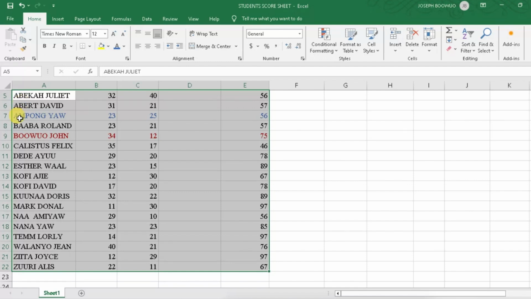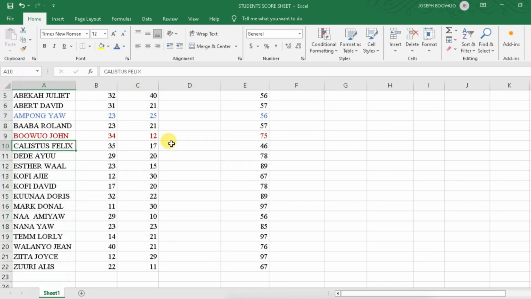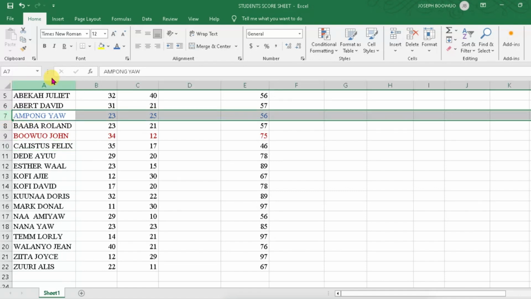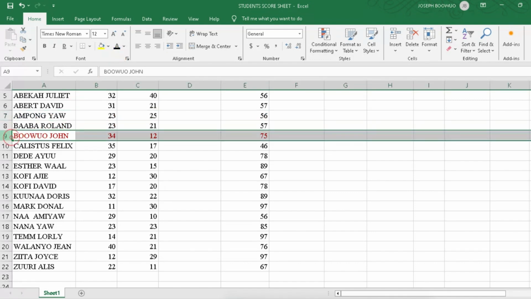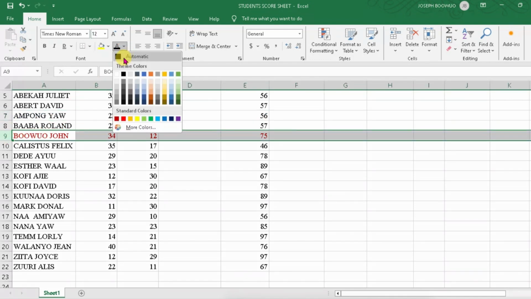A, that's Abeka, Albert, Amponsa, Ampon, right? Then you can see John here still has his own marks, 34, 12, 75. And you can see Yao here has 23, 25. So there's no changes in the work. All right, so this is the first thing you need to do so that your work will be presentable and easy to read and interpret.